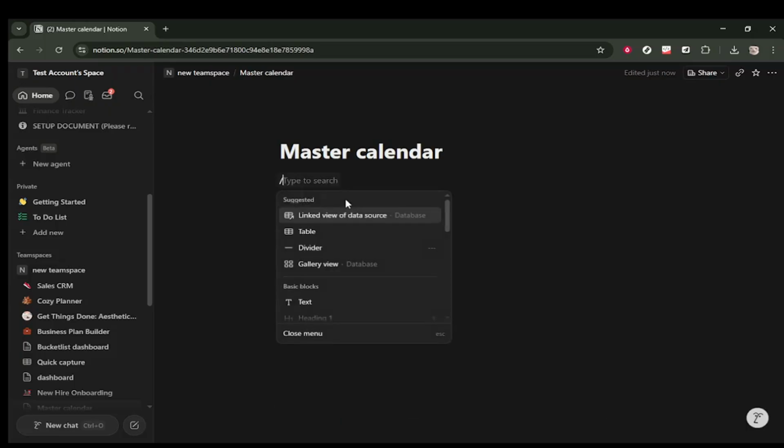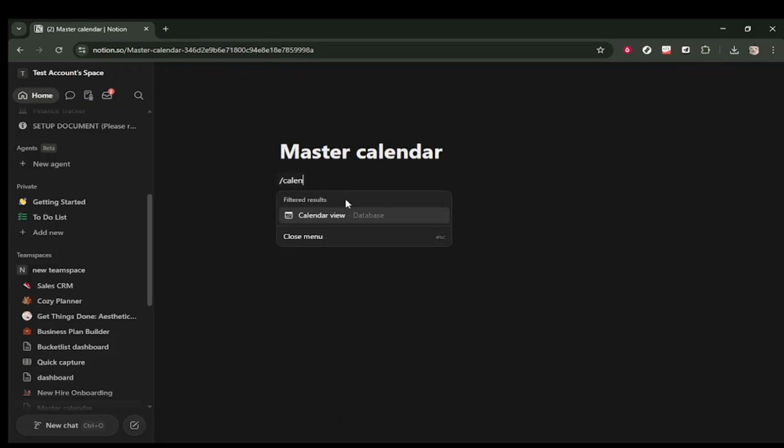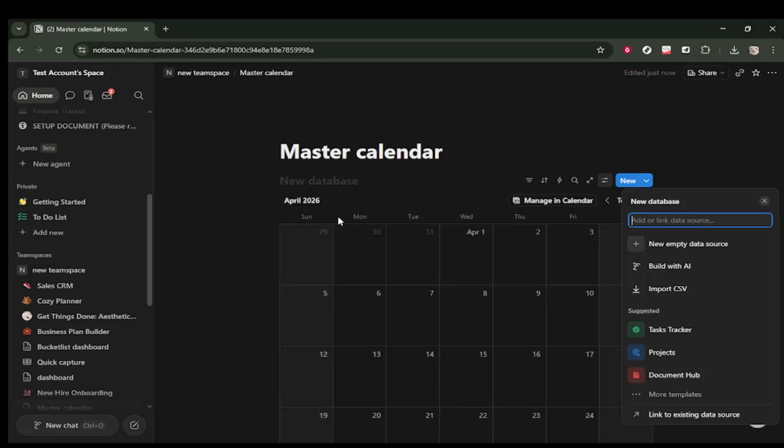If Notion asks you to create a new database, go ahead and confirm since we will use this page as the place where everything comes together visually.